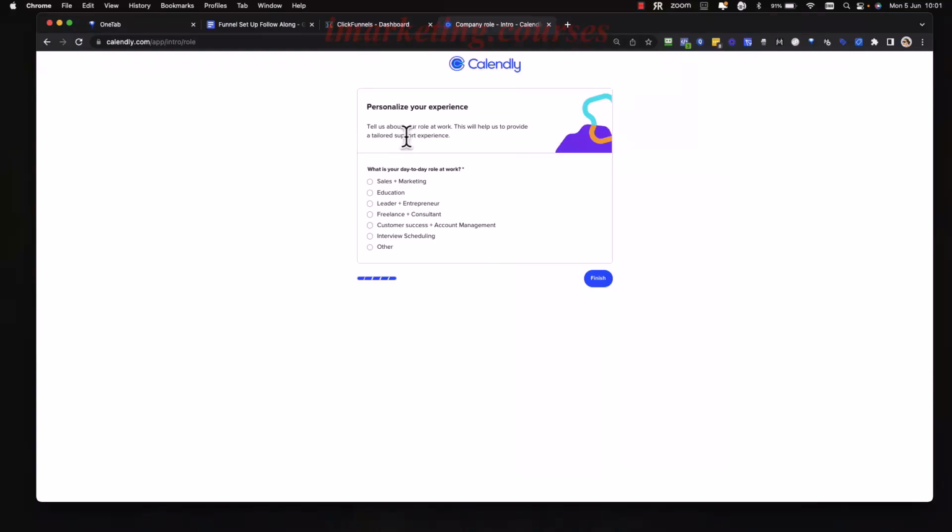And then personalised experience. What is your day-to-day role at work? So you can put in what is most appropriate for what you're doing. In terms of what you're coaching, you might want to do education, or I'm going to do sales and marketing, but you might want to do one of the others. If you're working with entrepreneurs, things like that, you could select that. In reality, it doesn't matter too much. It just gives, they're hoping to give you better tips depending on what you select here. I'm going to click finish.